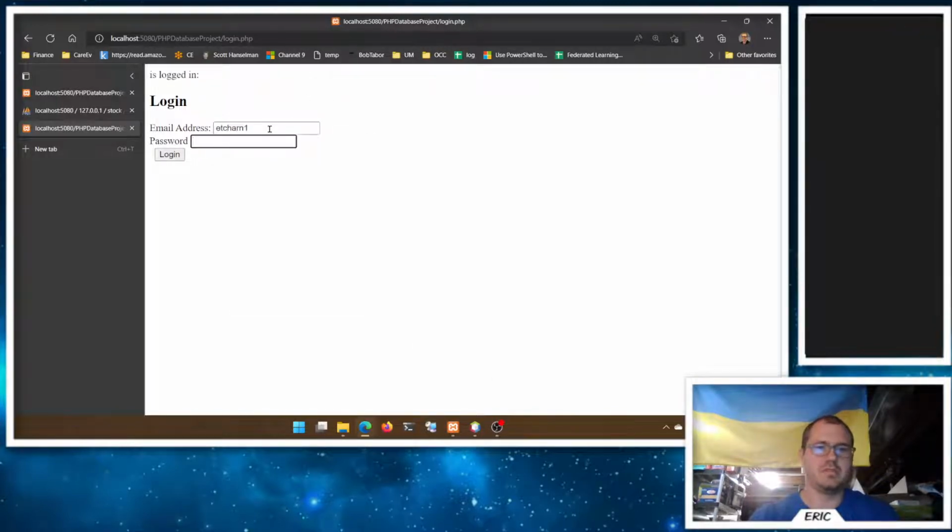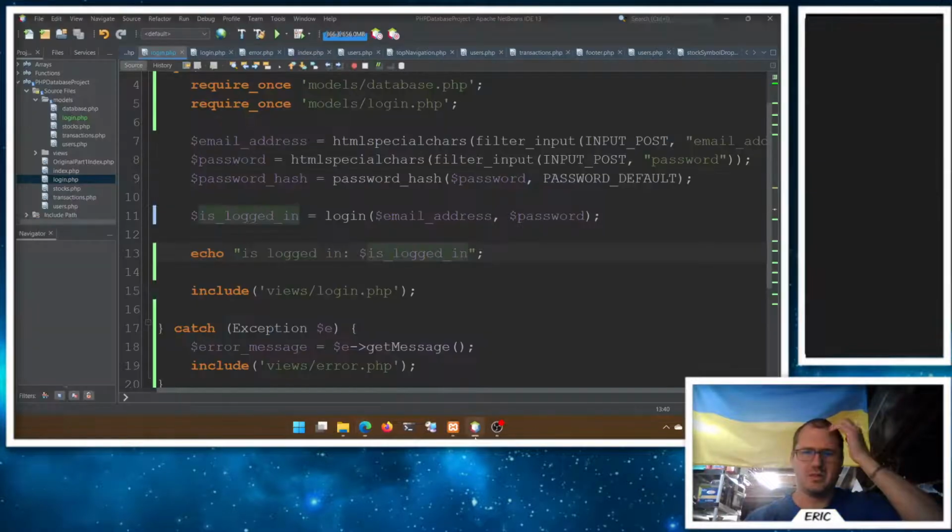We got our results. And then password was test at opencc.edu. Password was test, and is logged in as 1. So 1 is true, right? So it's a little funny here.